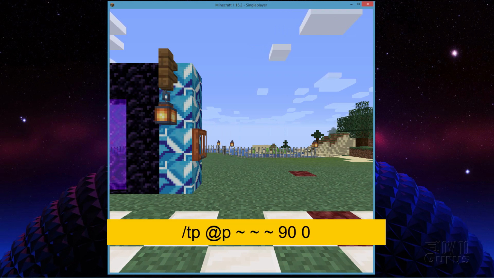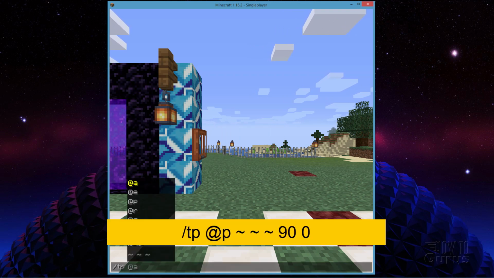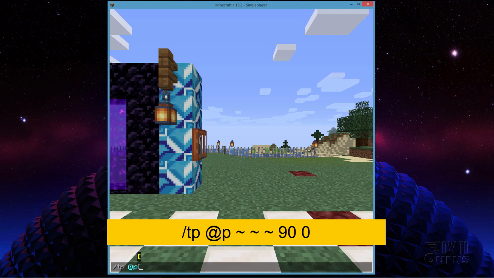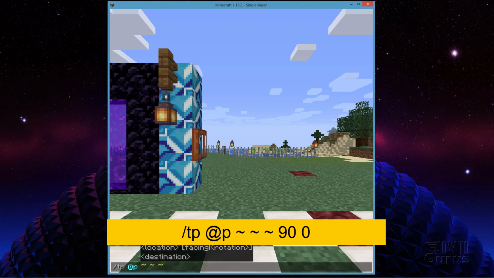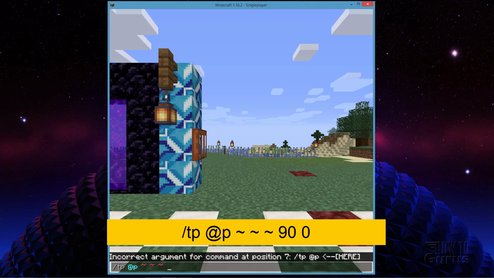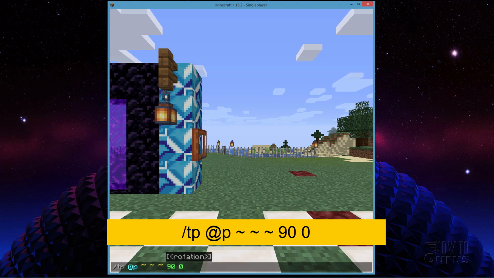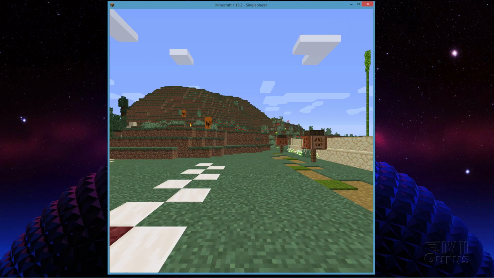That's going to be a forward slash TP, and then once again the at player, that's at P, space, three tildes, tilde space, and then we want to have a 90 for 90 degrees, a space, and a zero. Hit enter. That's our next rotation, and then an F2 key for the screenshot.